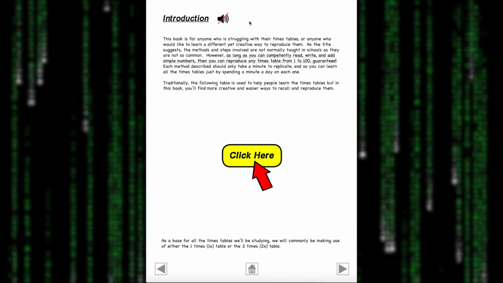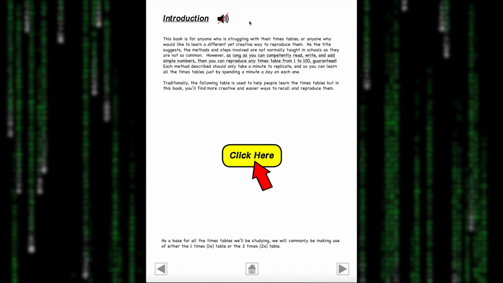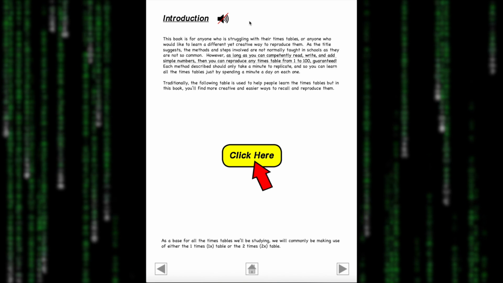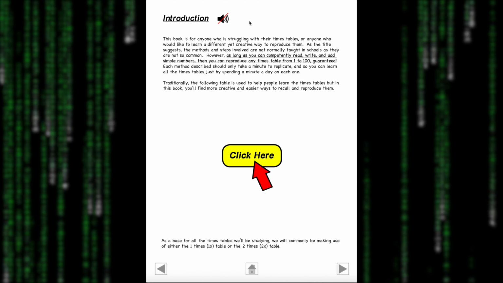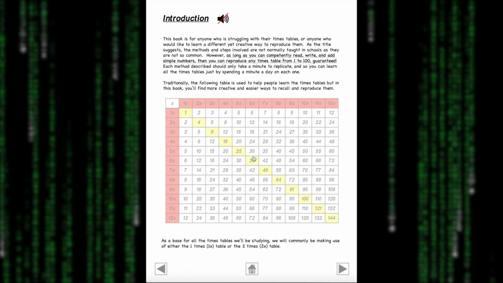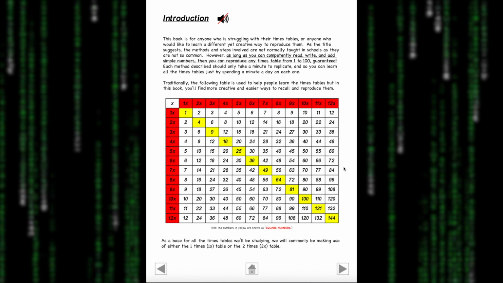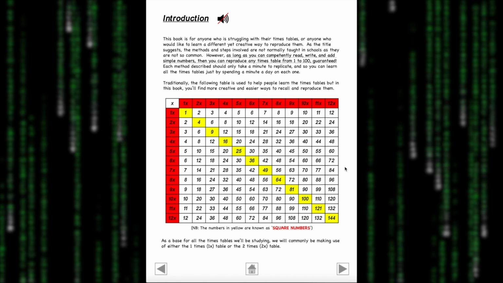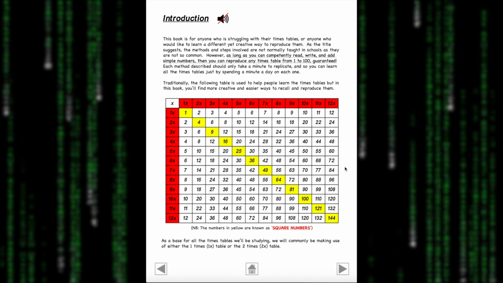Traditionally, the following table is used to help people learn the times tables, but in this book, you'll find more creative and easier ways to recall and reproduce them. Click on the icon below. As a base for all the times tables we'll be studying, we will commonly be making use of either the 1 times table or the 2 times table.